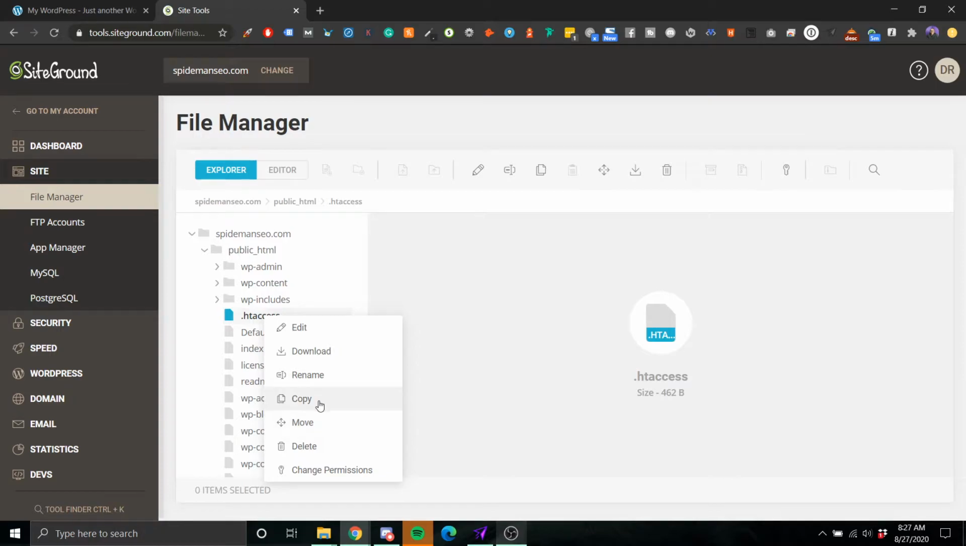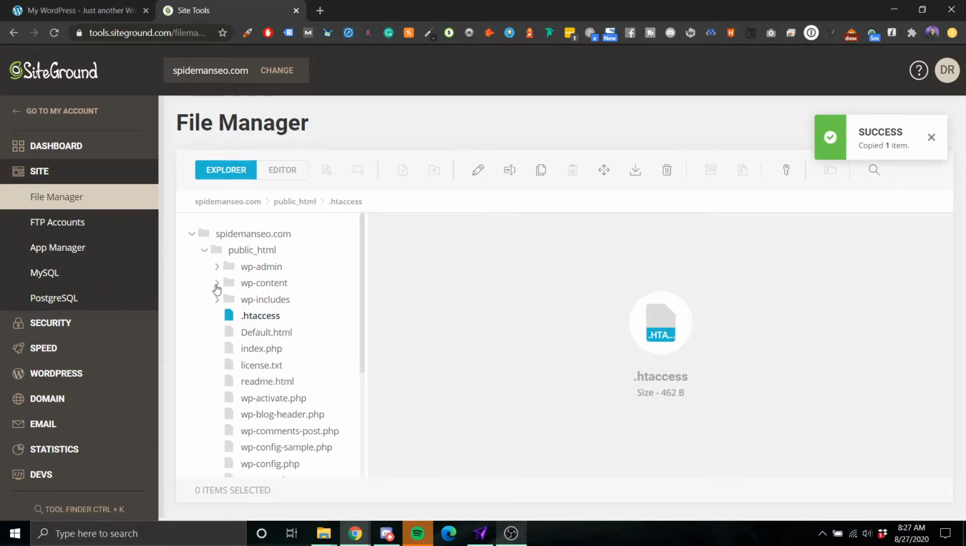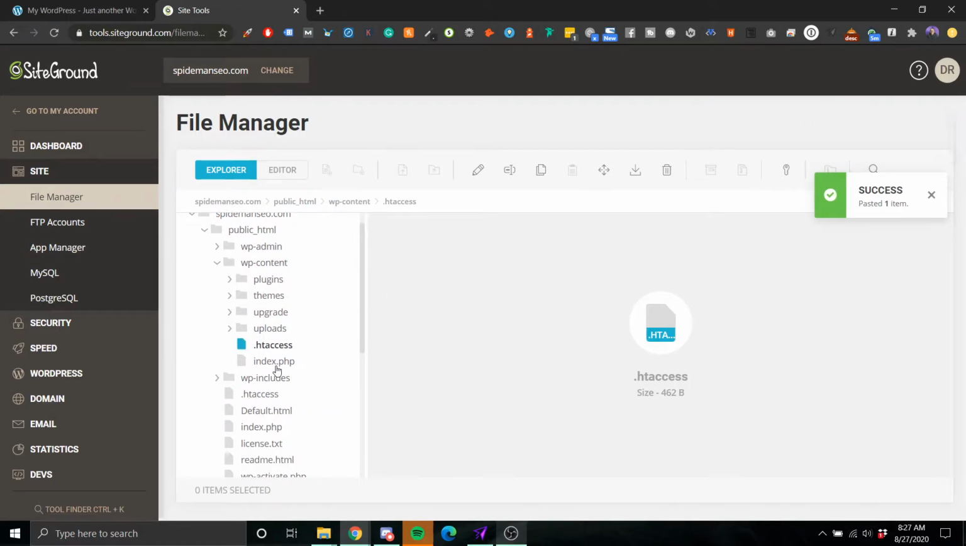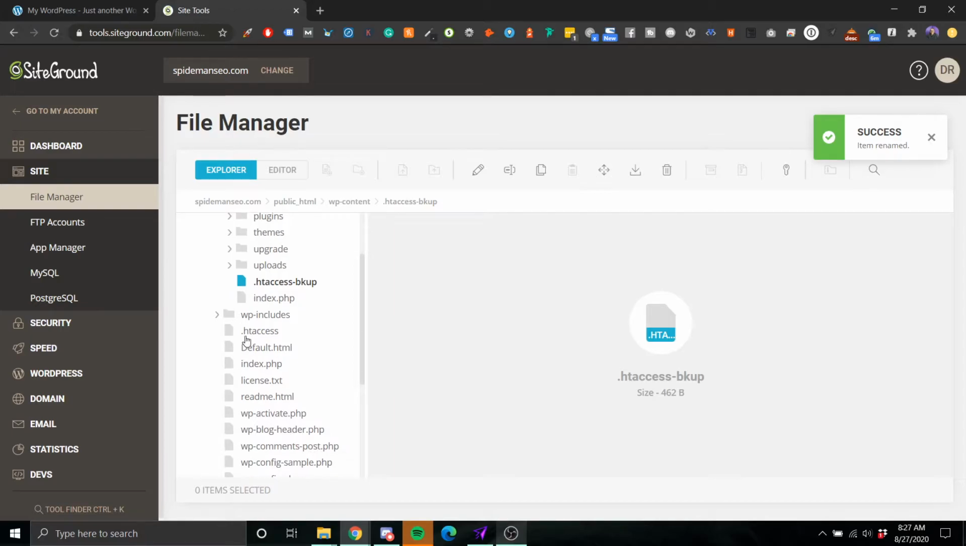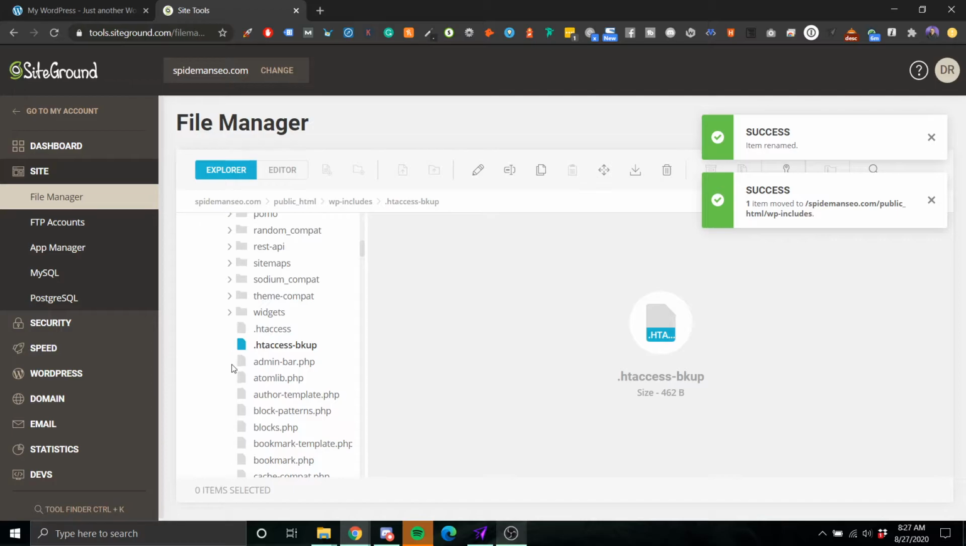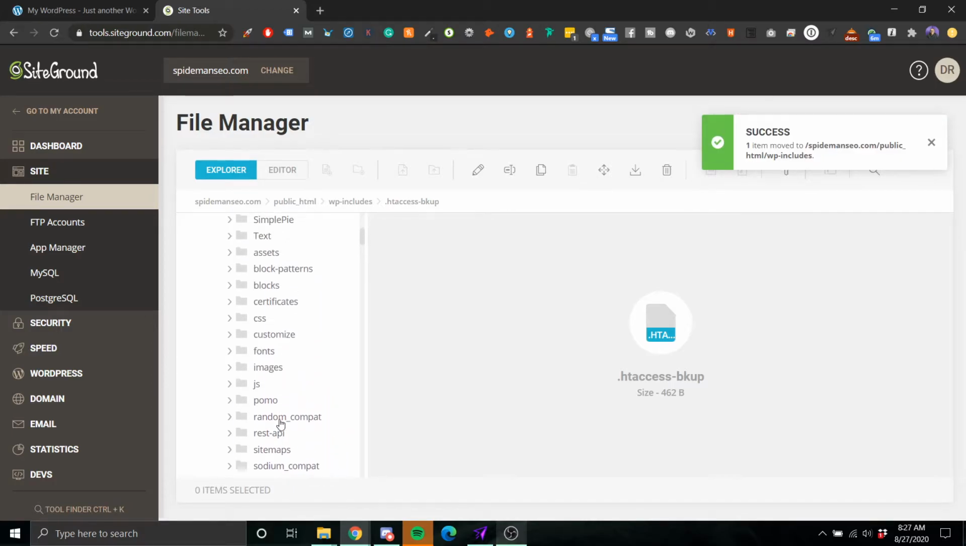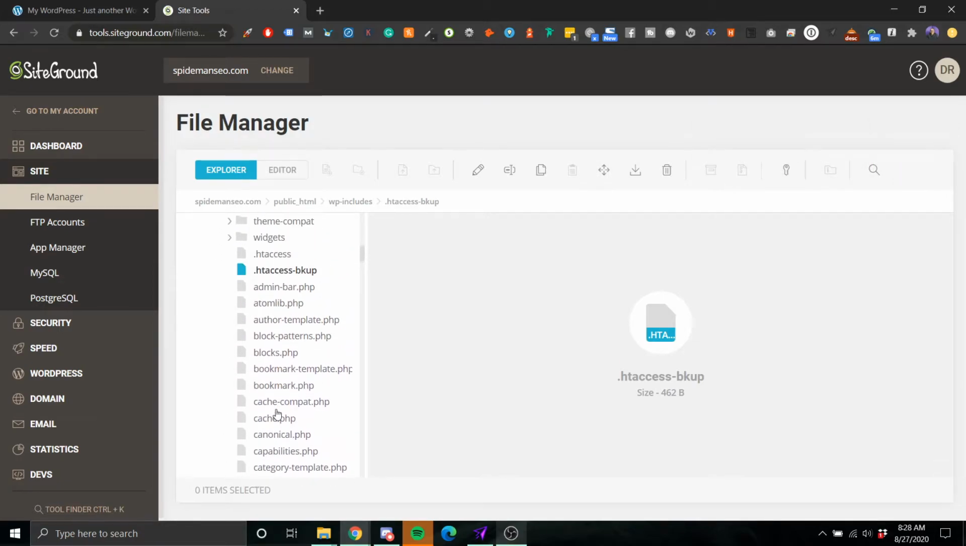So you're going to go here, you're going to copy it, then you're going to paste it into another folder, right? Then what you want to do after you paste it into this folder is rename it. You could just call it, you know, backup. Okay, after you rename it, you can pull it back into this WP includes folder. And you should be good to go. See? All right, now you have your backup.